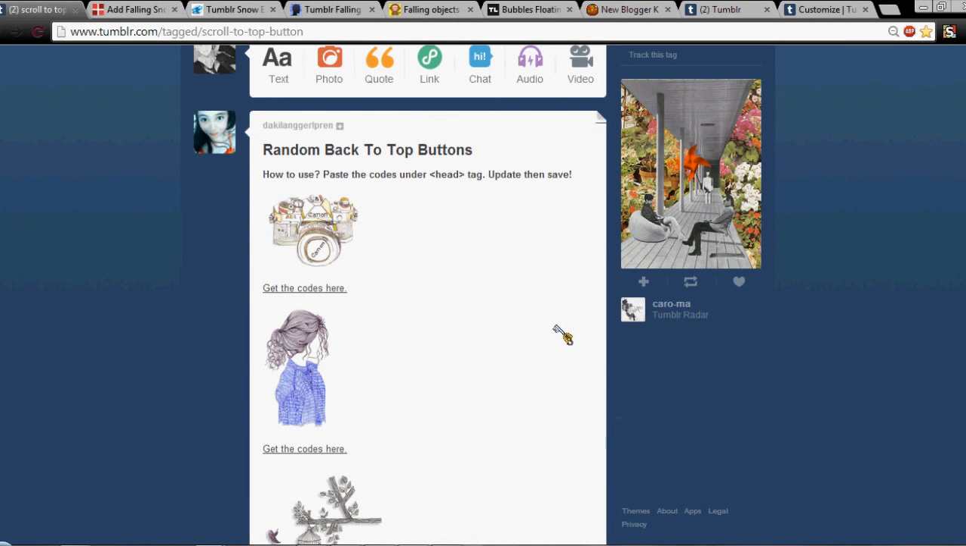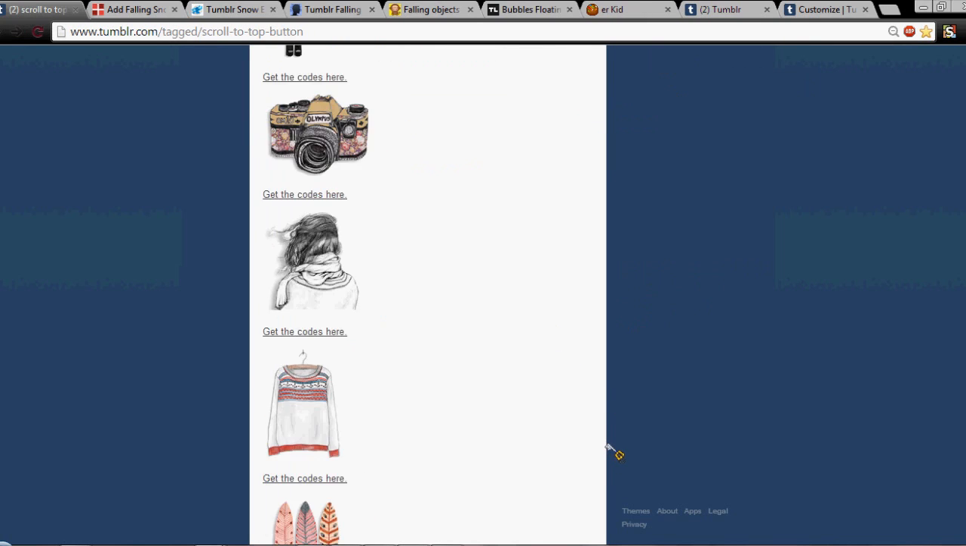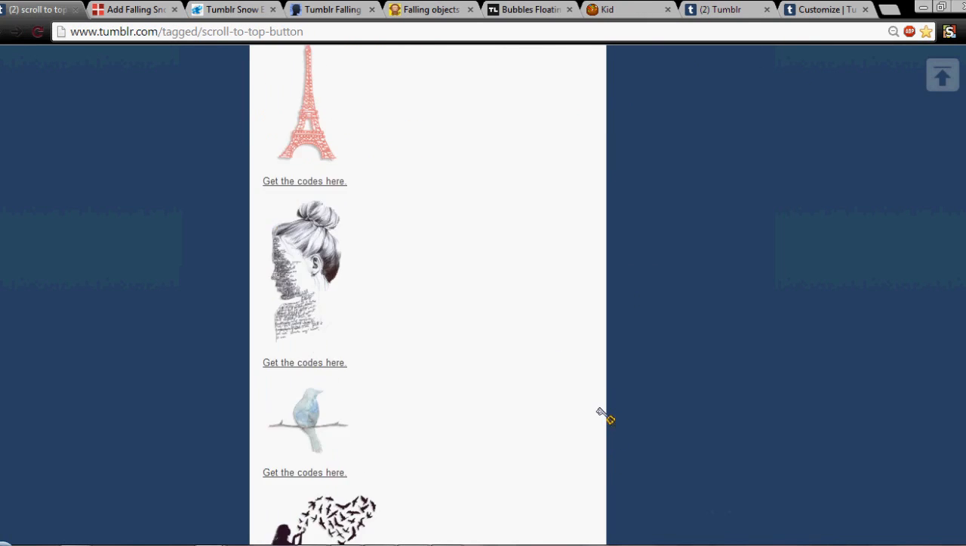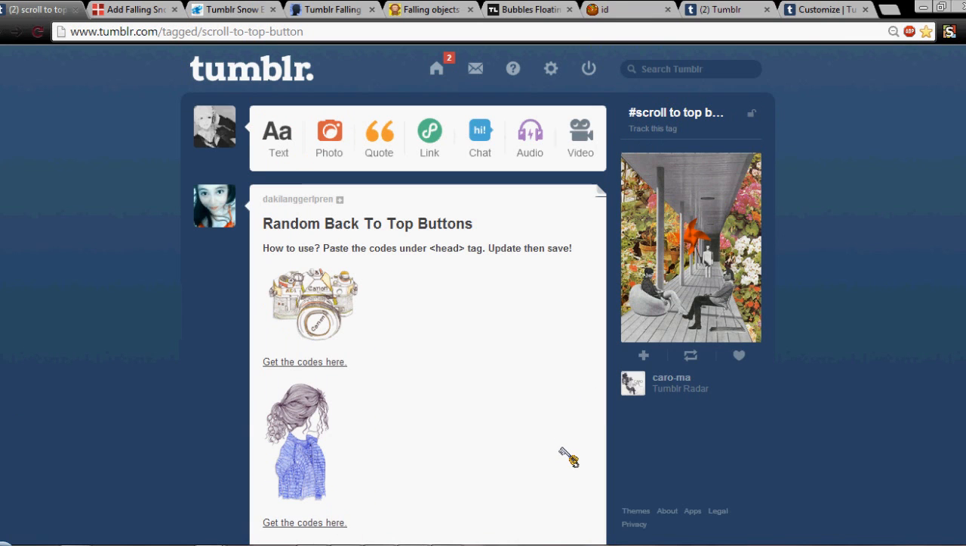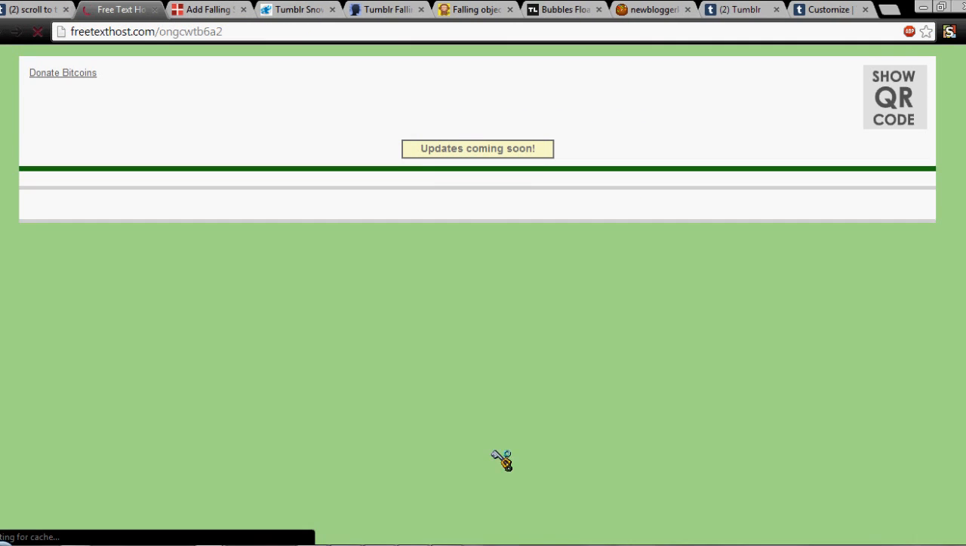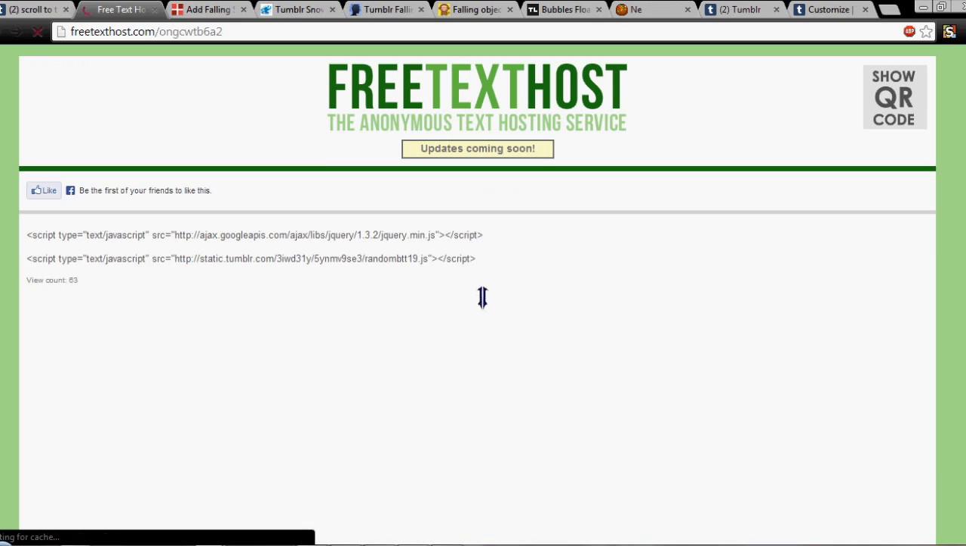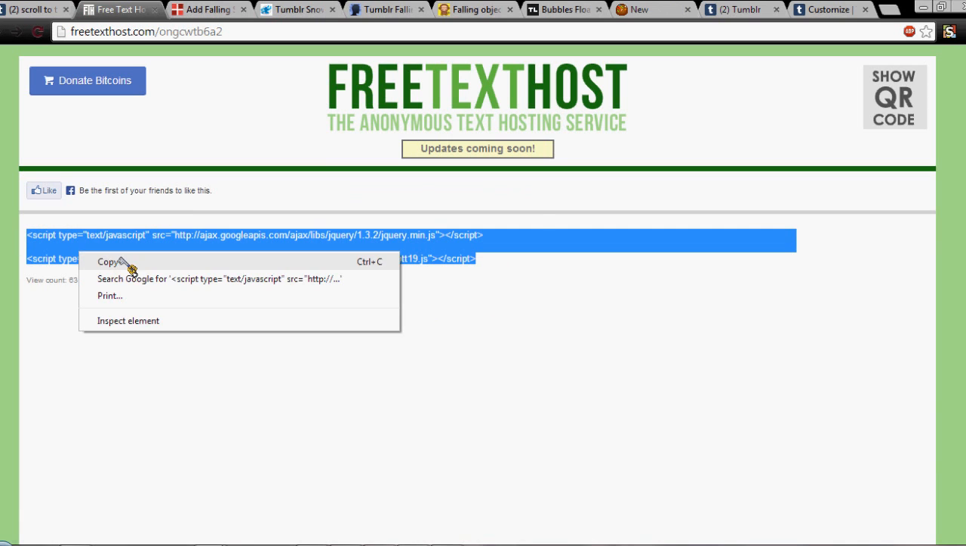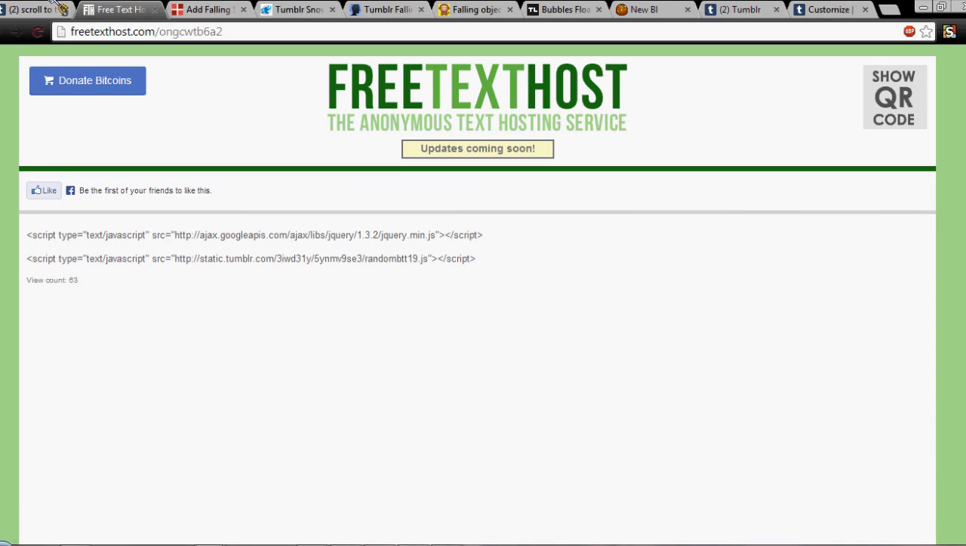This also has some cool Tumblr scroll to top buttons that you can use, and it's easier if you just want to grab one of these. They're just little images that you can put, and you just click on it and it'll take you to the codes. You copy that and you paste it under the head tag, and bam.